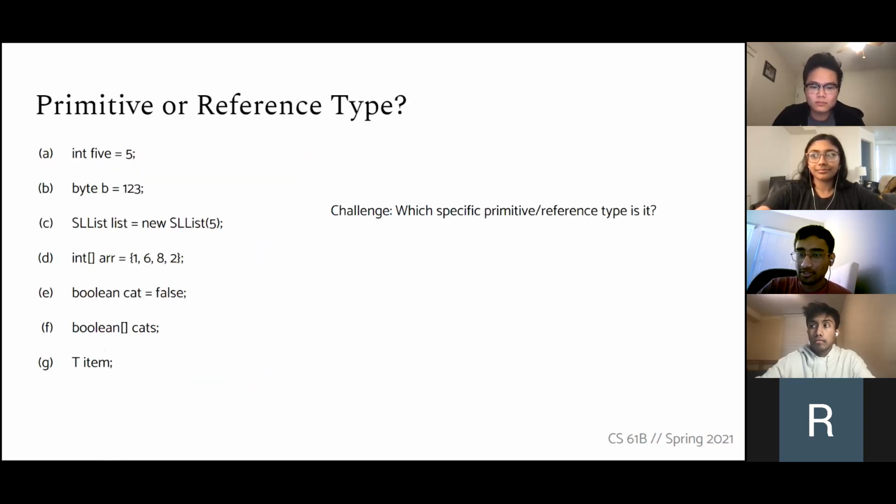So let's just do some examples to drive the idea home. Let's take 3 minutes. For each of these, write down whether it's a primitive or reference type, and then as a challenge, which specific subcategory of primitive or reference type are they?